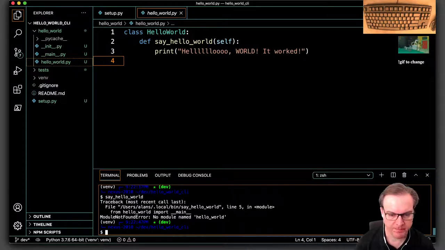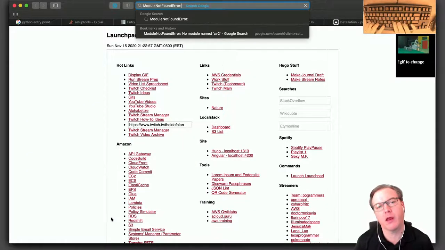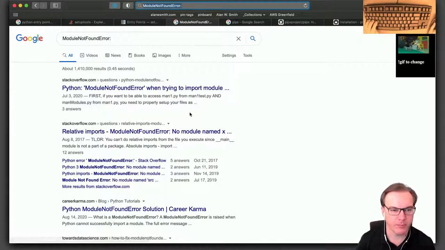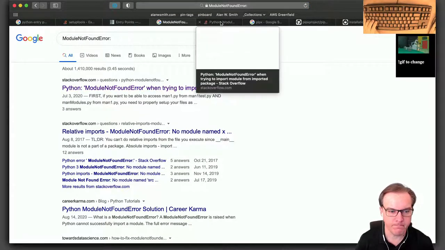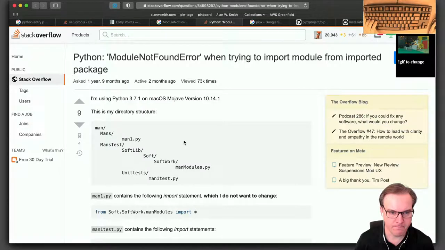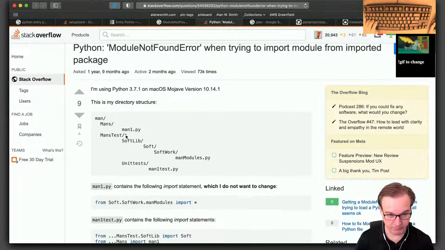No module named Hello World. Why don't we Google "no module found error"? How about that? Let's see what we get. This is awful.